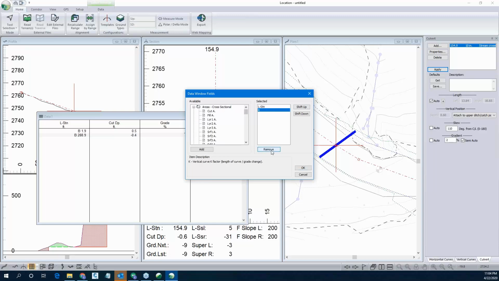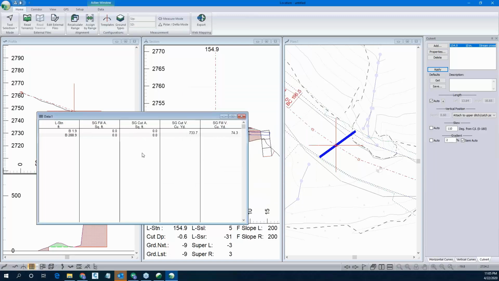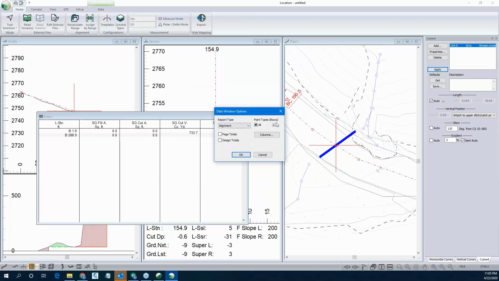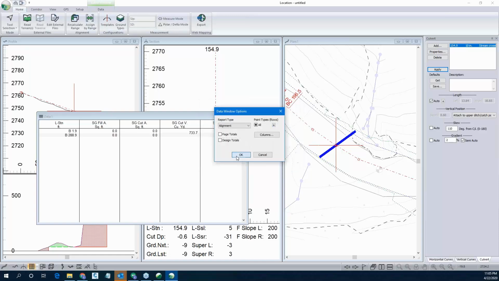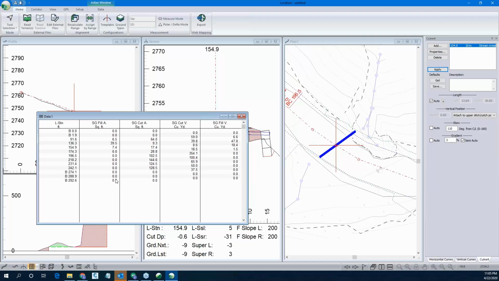Let's first remove these items. I'm going to add these two parameters from the area section and also for the volume general. Let's also add the cut and fill volumes. And for the points, let's also add the plan points. So, there you go. For different stations, we have the cut and fill area and volumes. This could be one data window.